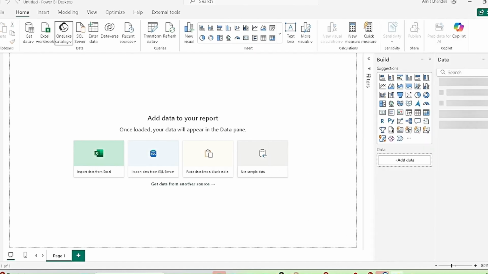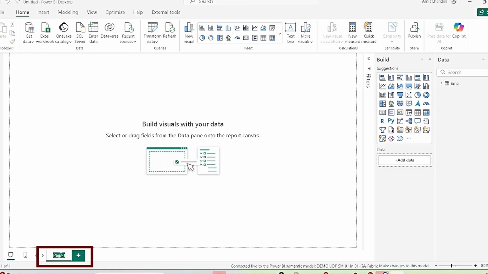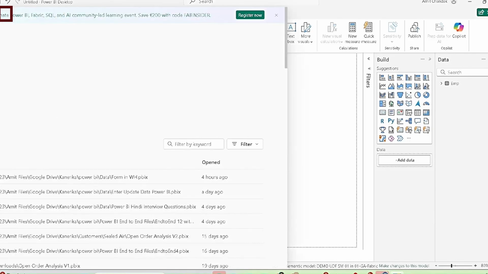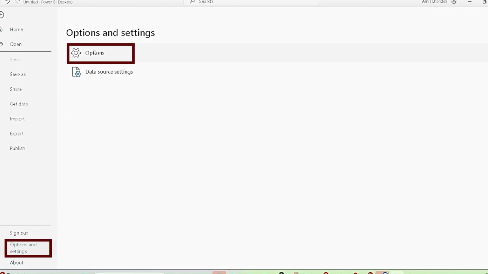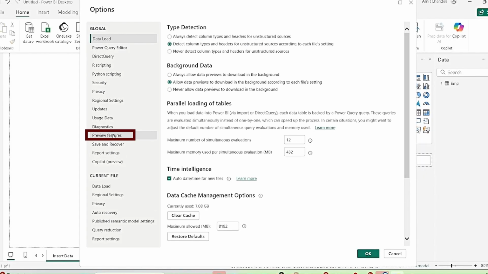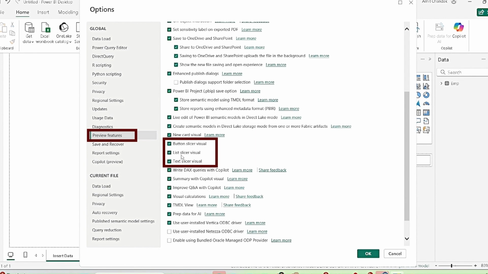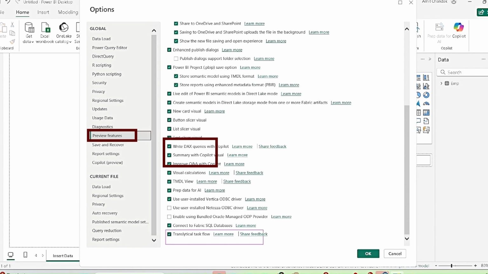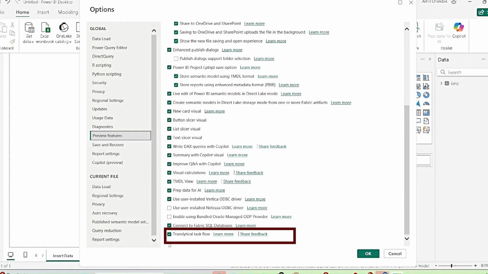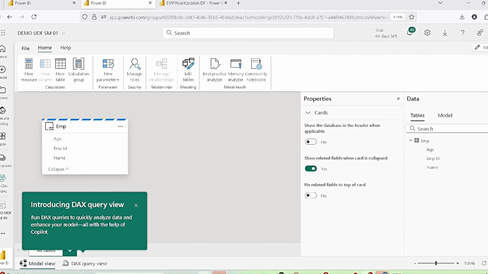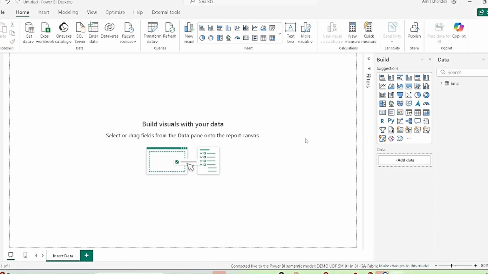Now right now, as you know, I don't have any data. So I'm going to create the first page to insert the data. To do that, first of all, I need to see that few preview features are enabled. I'll go to File, Options and Settings, Options, and here inside the preview features, I need to make sure that I have enabled the button slicer, the list slicer, and the text slicer. And I have to make sure that I have also enabled Translytical Task Flows. If you have enabled it right now, just click on OK. Otherwise, you can simply click on cancel and come out. Make sure you are using a version where this feature is available.